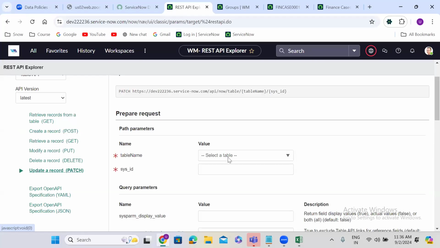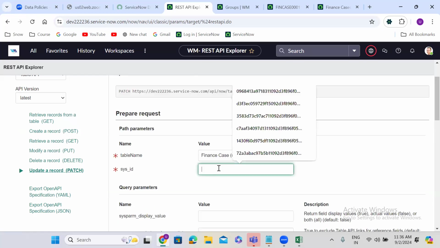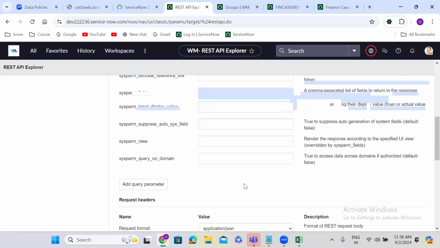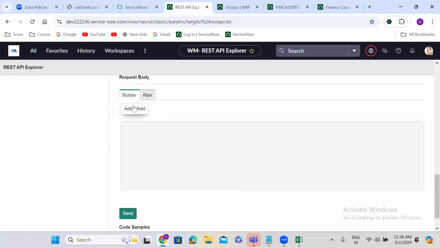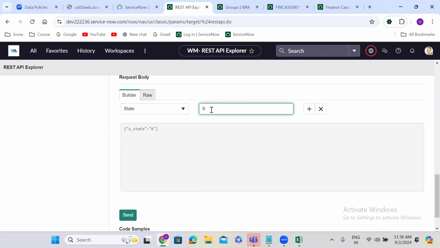Finance case. Once a record is created, a system ID will be generated, right? System ID I have taken. Here the state value is 6. 6 means resolved. When the state is resolved, resolution code and resolution notes are mandatory. I am not passing those values here.